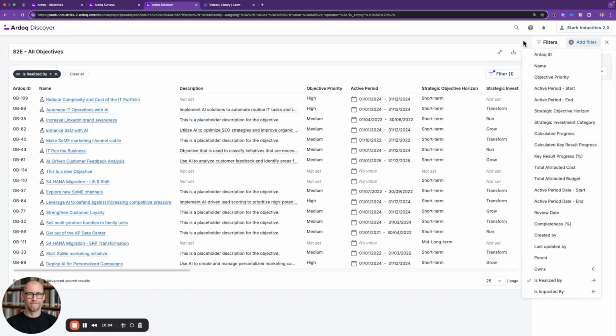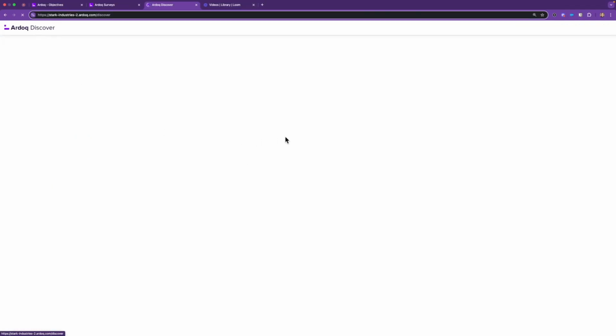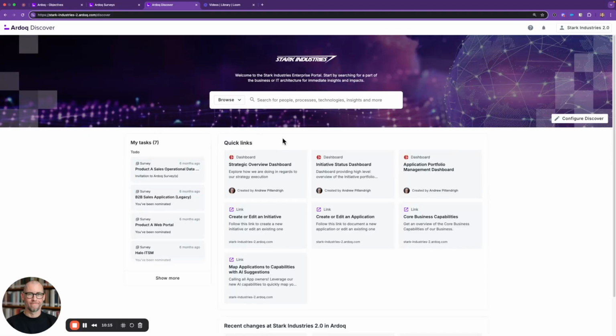Stakeholders using Discover and the associated dashboards and reporting, of course, have the ability to filter that information just like we did. So they have full ability to slice and dice to get to the specific bits of data that they are interested in.